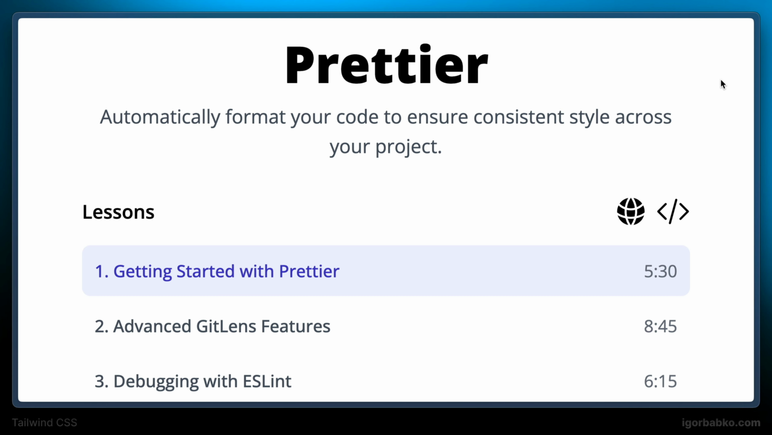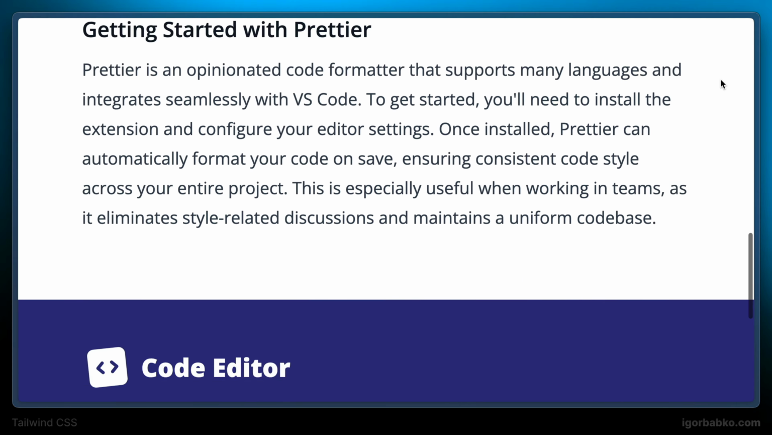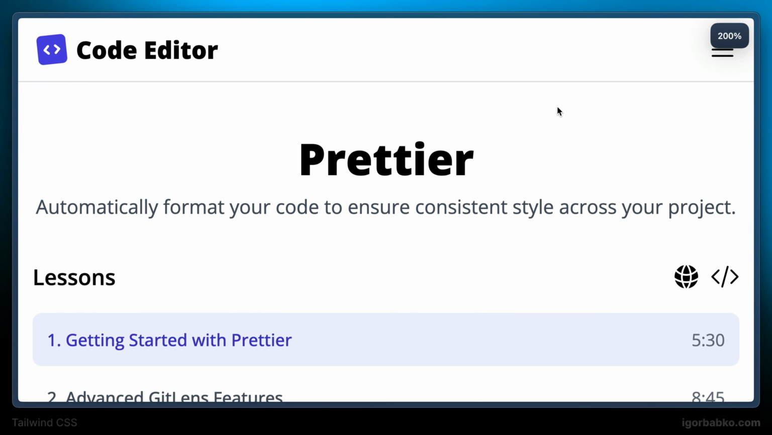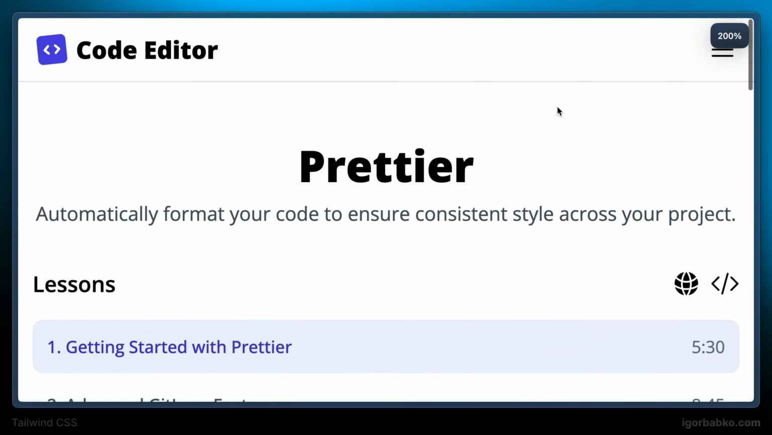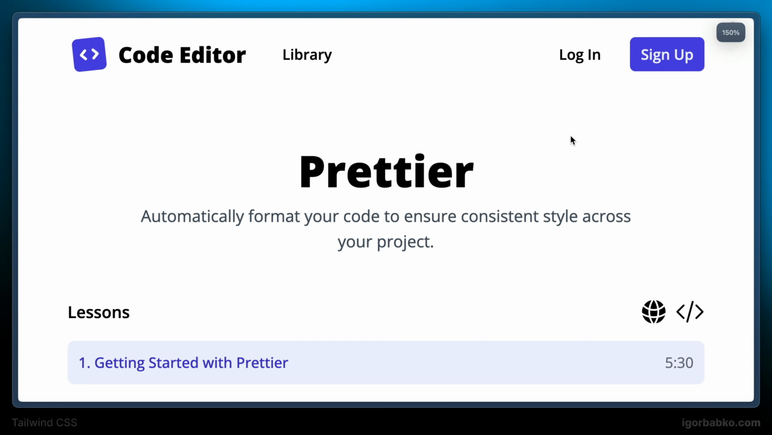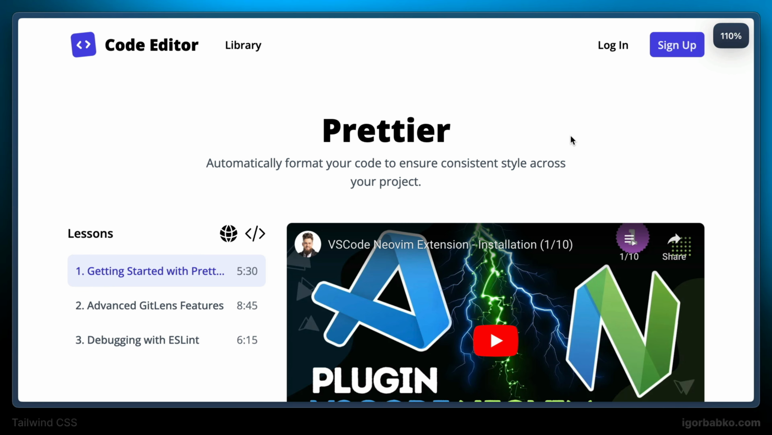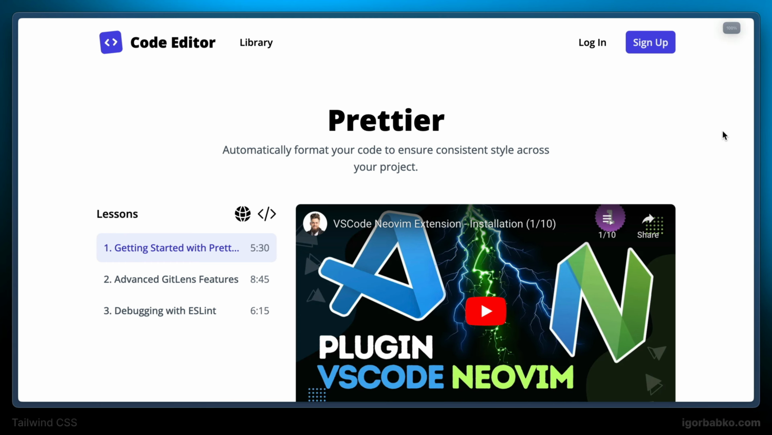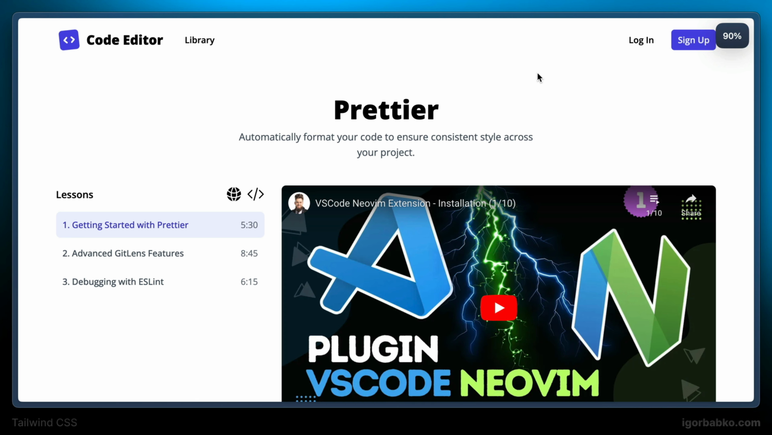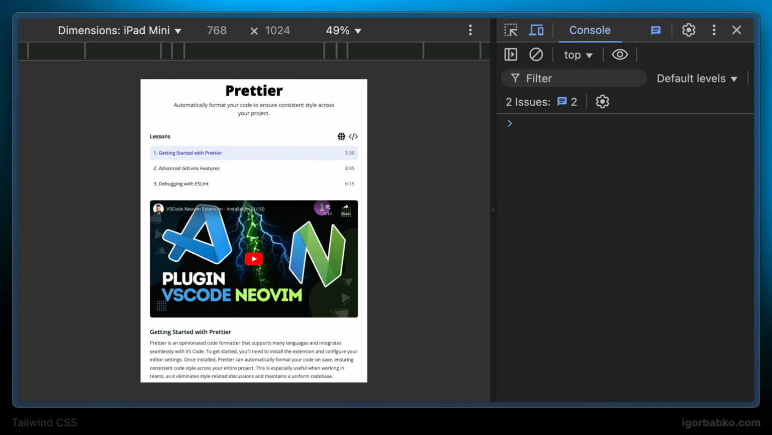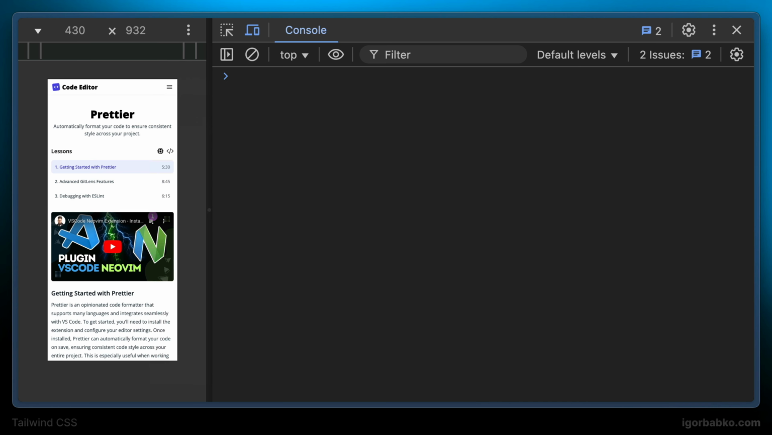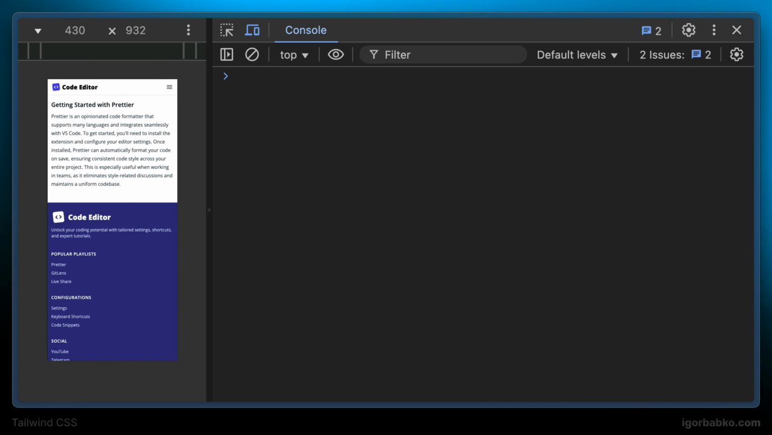On tablet screens, we're still seeing how the content is positioned vertically, just like on mobile devices, but as I'm going to zoom out and reach widths of bigger screens, the content will be positioned horizontally because a 3-column grid will be applied. We can also take a look at this page from a distance. This is how it looks on tablet screens, and this is how it looks on mobile devices.